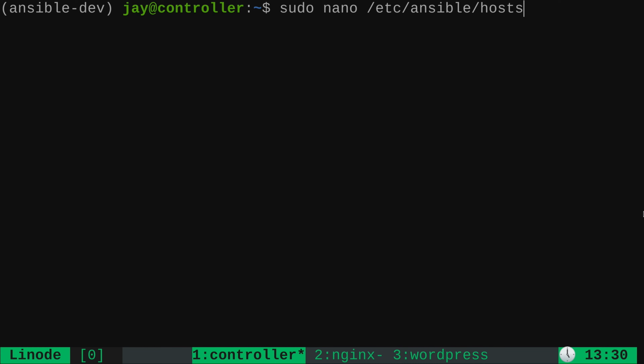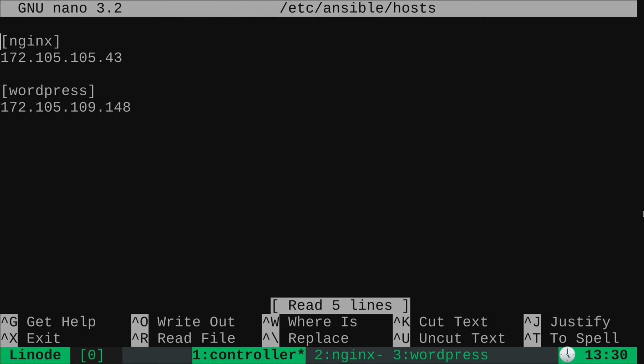So what we did is we made a backup file of that host file, and then we created a fresh new host file. This one right here. So as a quick recap, we have two groups. We have an Nginx group and a WordPress group in square brackets. And then underneath each, we have an IP address for the instance that's going to belong to that group.